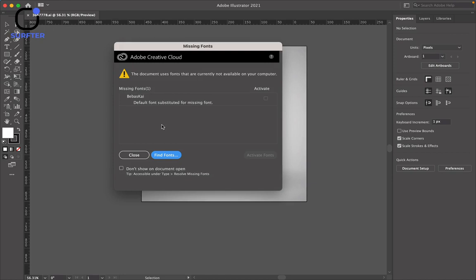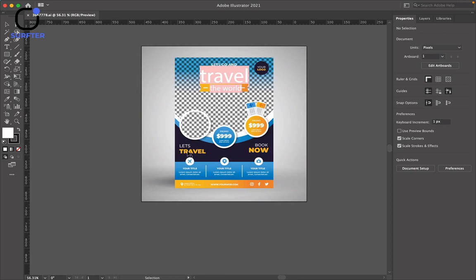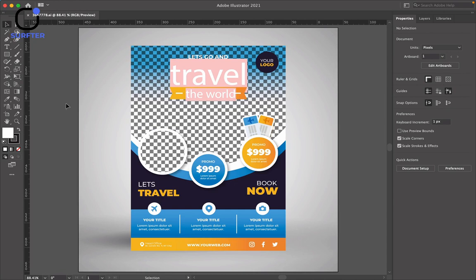So I click on close. I don't want that font. Control 0 to zoom in. Very well. Can you see? So this is what the template looks like. Can you see how simple and straightforward it is? So all you just need to do is put in your own words, then put in your own picture. Very, very simple and straightforward.